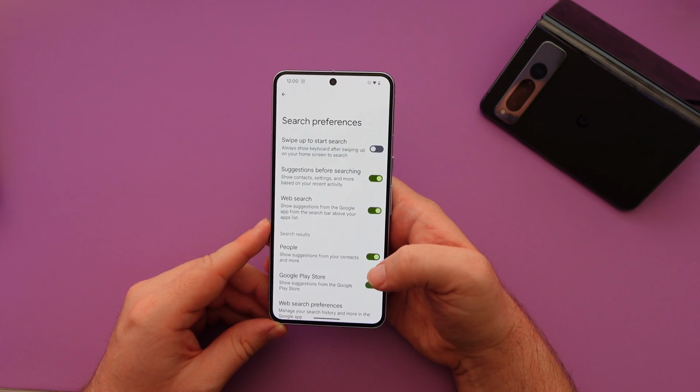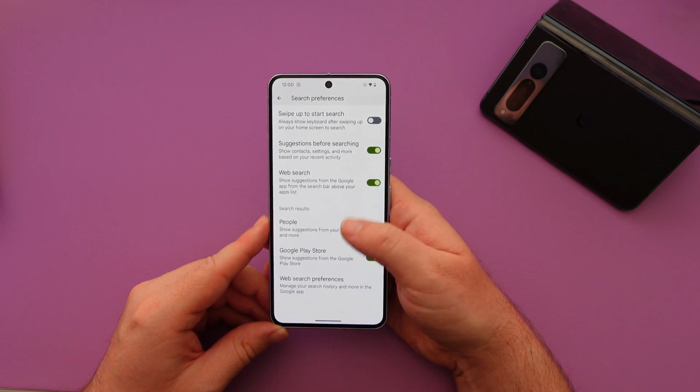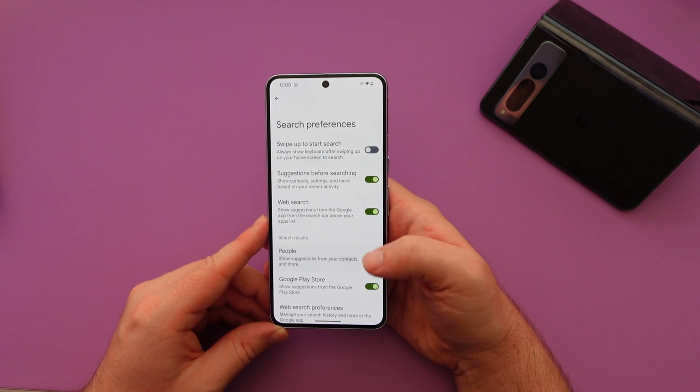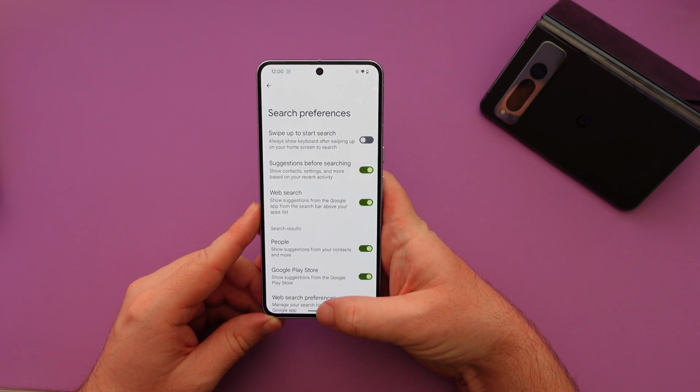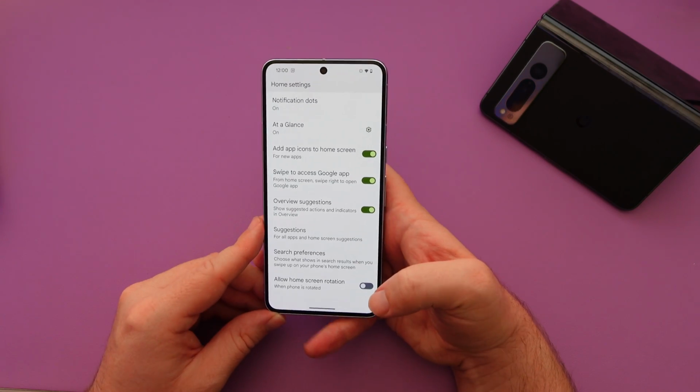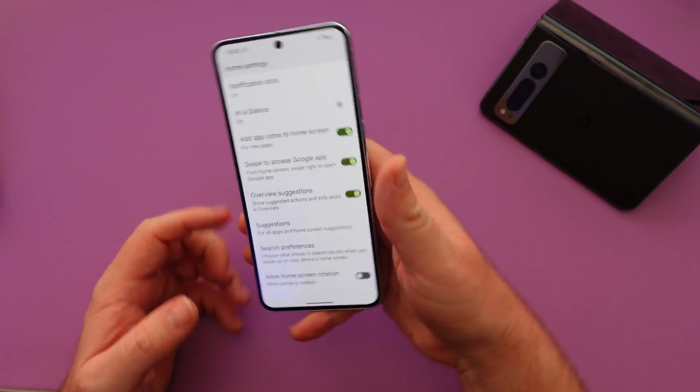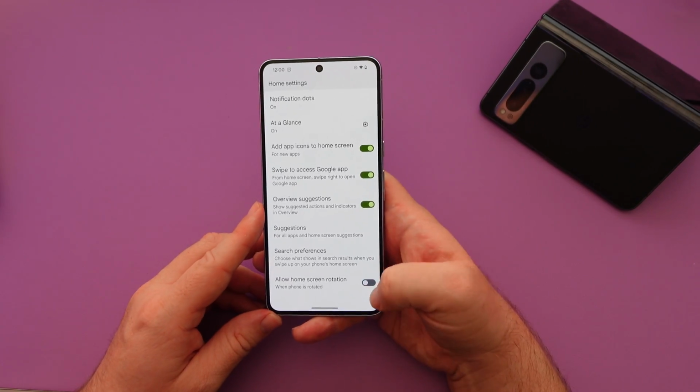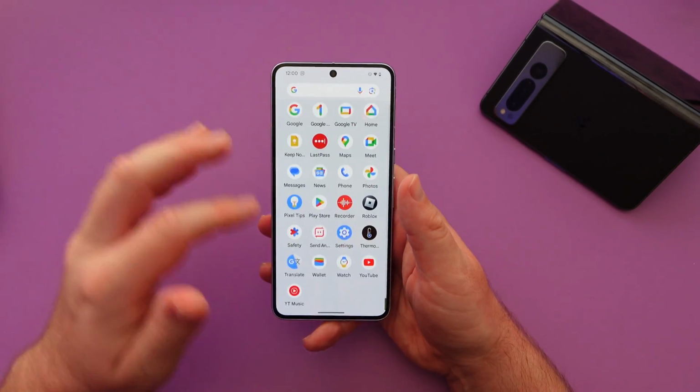Search preferences. You can turn some of these things off if you don't want to see people when you're searching or web search or anything like that. And allow home screen auto rotation. If you don't want that to rotate when you're turning your home screen like that, you can turn it on and off right there.